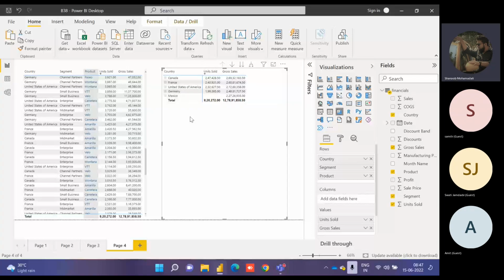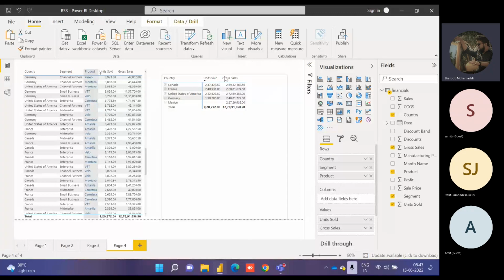Now, why do we see this 1 is because in the matrix visual under the rows, if you have more than 1 column, it is below it. So it is a hierarchical level. And because of that, you have these drill down icons. We have already seen the drill down icons for the line chart, but let's see it again. If you see, I have plus icons beside each country.